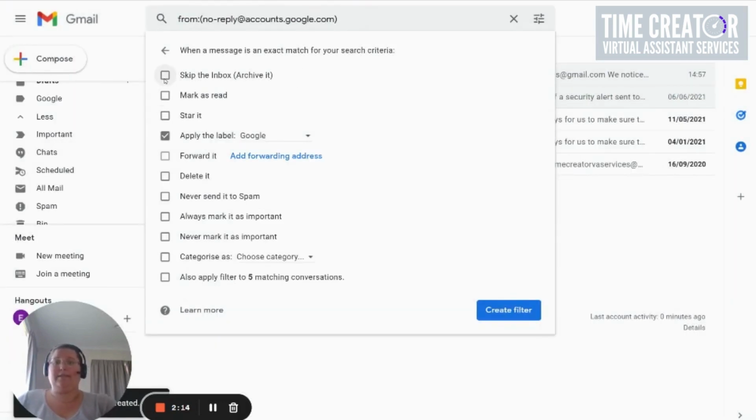If it's something that you're not interested in seeing and you just want to be able to find it later, you can just skip the inbox and it won't sit in your inbox mail. It will just sit in the folder, so you don't look at it as if it's an unread email waiting for you to action. If you want to mark it as read, you can mark it as read, or you can star it. It just depends on what you want to do.